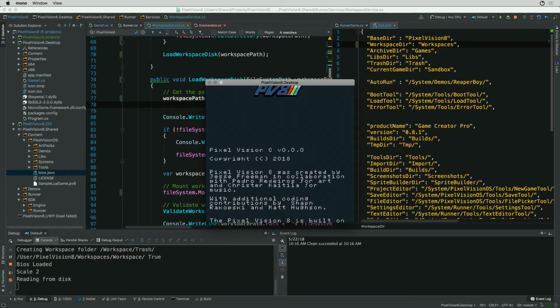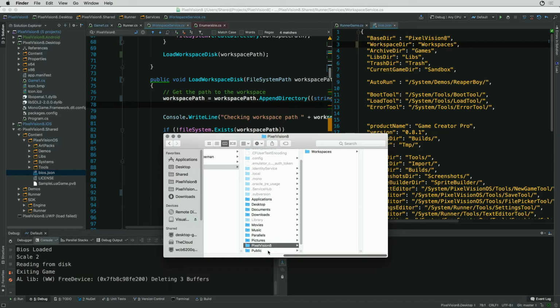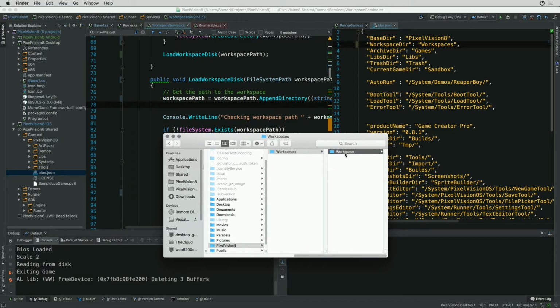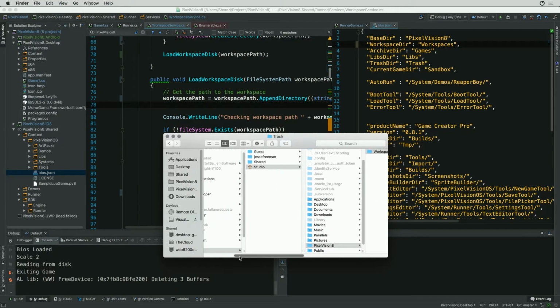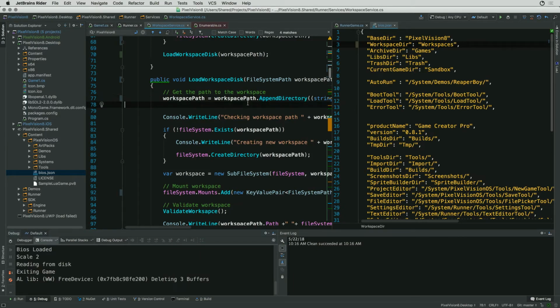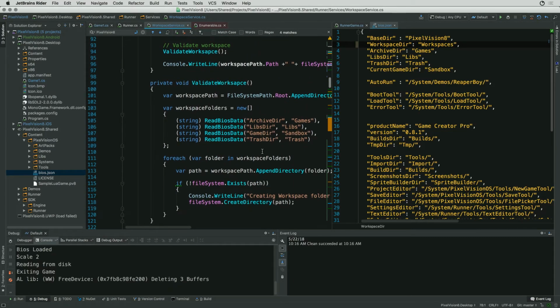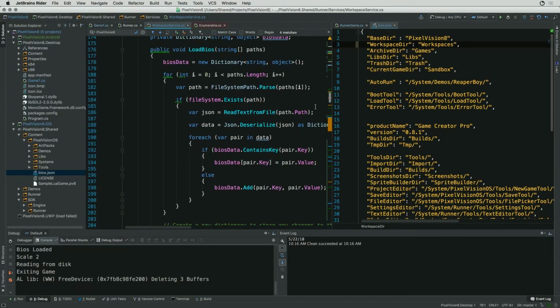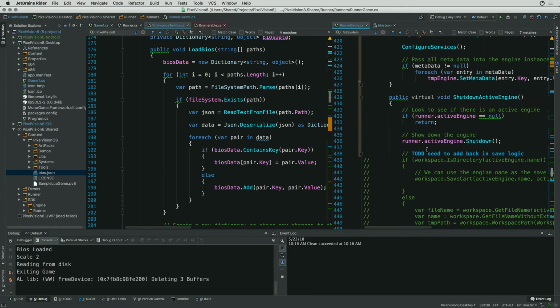That's loading up. And let me shut this down real quick and take a look. And we should now have Pixel Vision 8, workspaces, workspace. Perfect. Games, libs, sandbox, and trash. All right, so our workspace stuff is working again. We're reading our BIOS. The game runner has no knowledge of the file system.